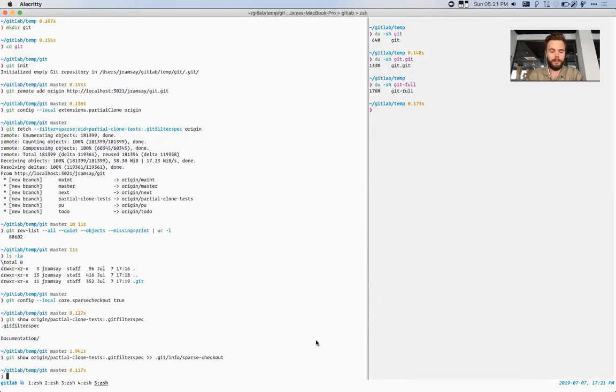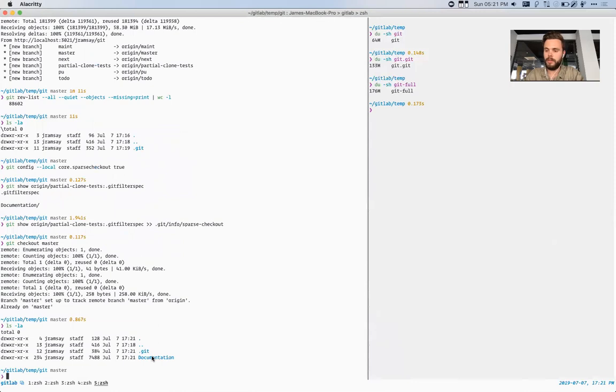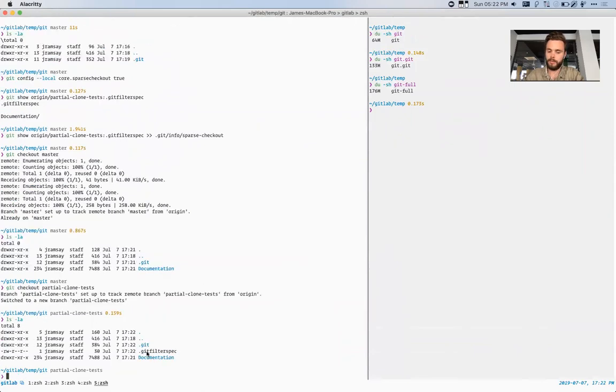And then if we actually check out the master branch, we can now see we've got the documentation directory. And if we check out the partial clone branch where the filter spec is, we can also see the filter spec. And so here we have a fully working copy of the Git repository, but without a whole bunch of data.